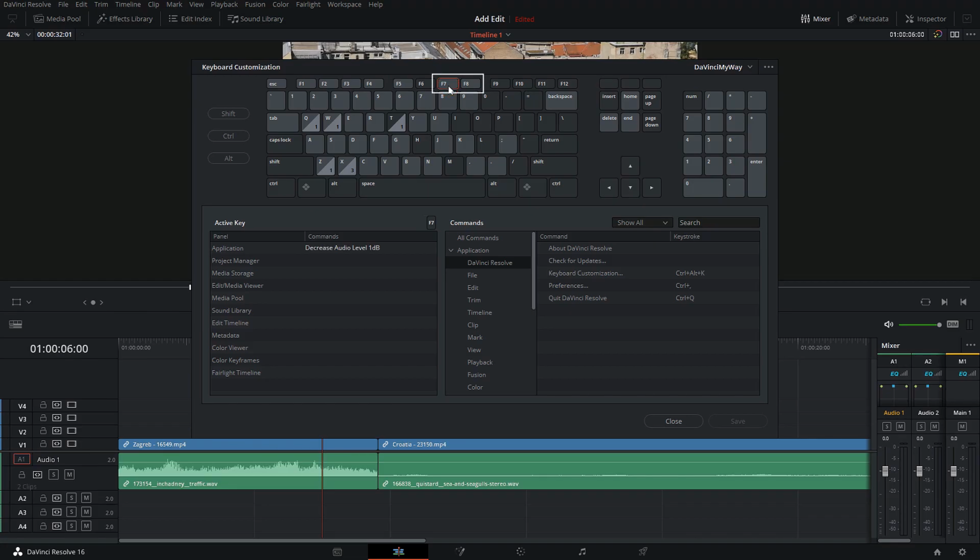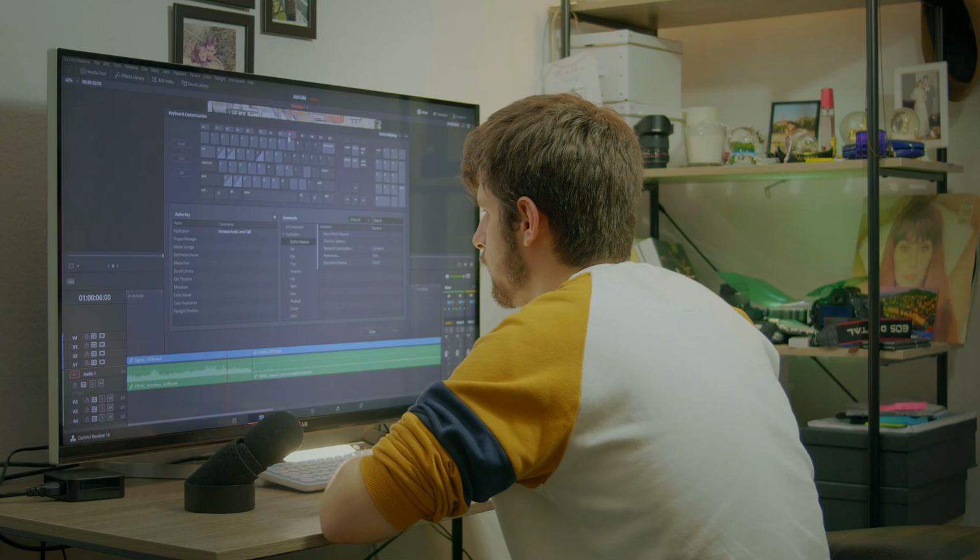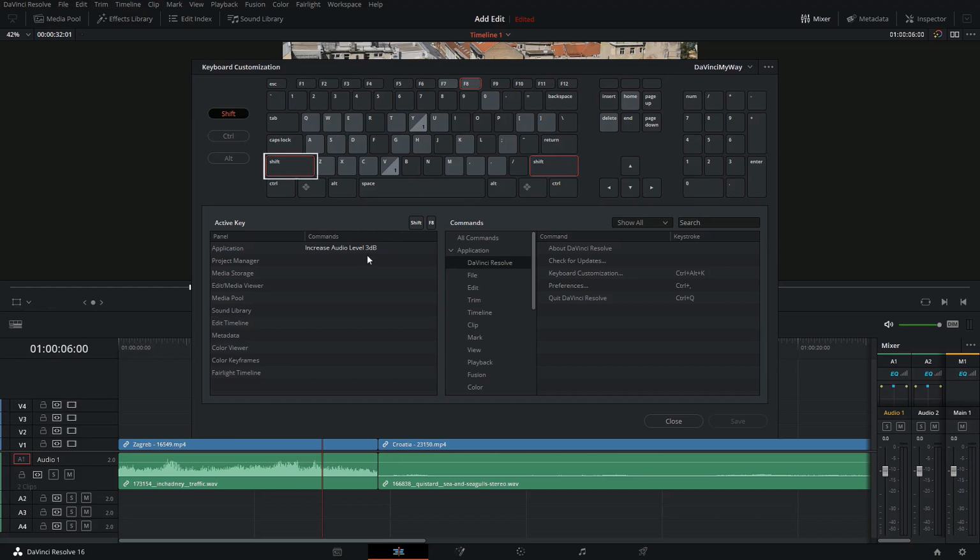You can increase or decrease volume by 1 decibel. Command is called decrease audio level 1 decibel. I did assign that to F7 and F8. If you want to increase or decrease audio level for 3 decibels, you can do also that. I did assign to Shift F7 and Shift F8.